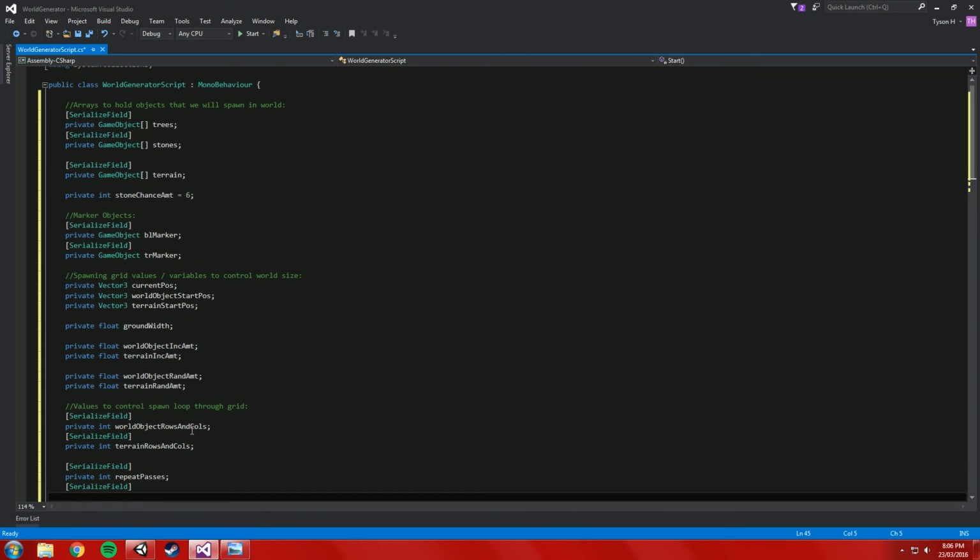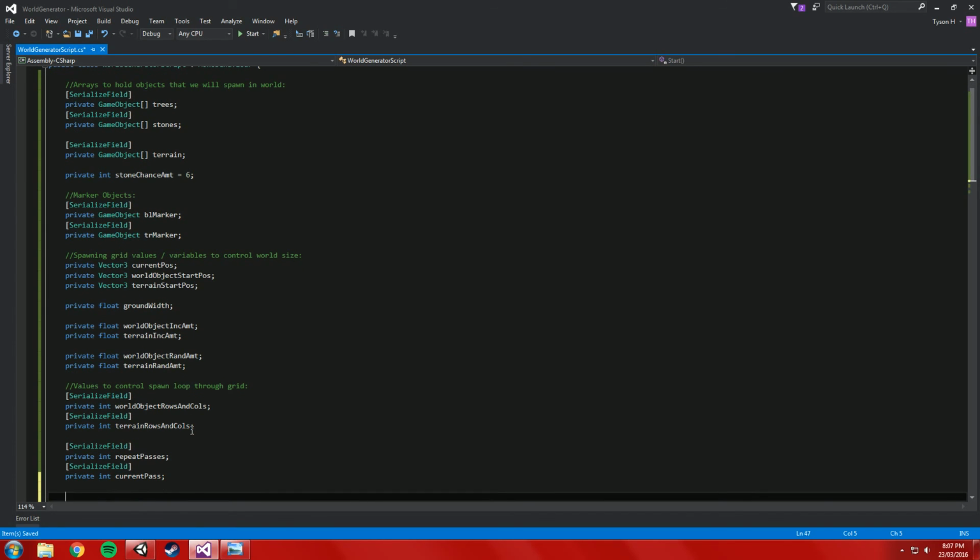And we'll do another serialized field, private int, and a variable current pass. This one here is just going to be storing a reference to the pass that we're currently running. So if it's the first pass over the world, this should equal 1. Second pass, it'll be 2, etc., etc. Good stuff. Okay, we've got those.